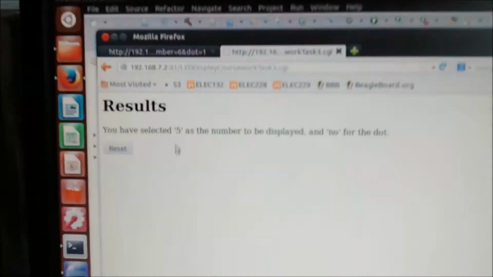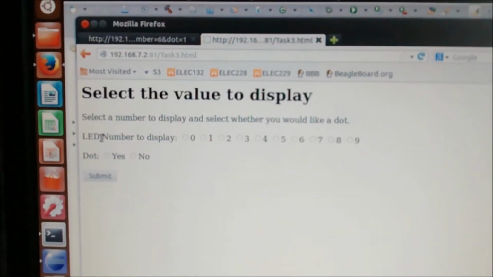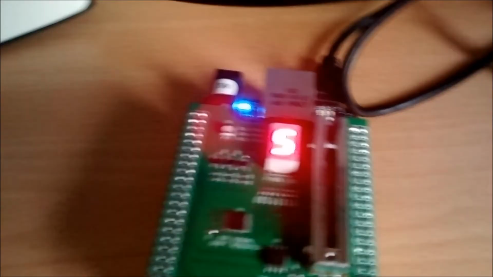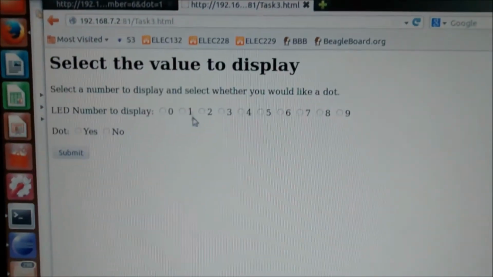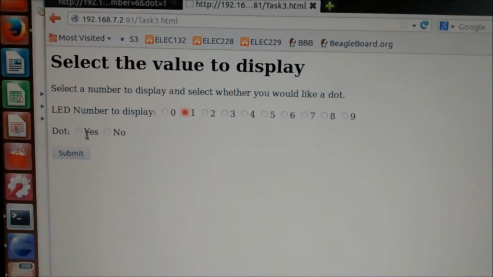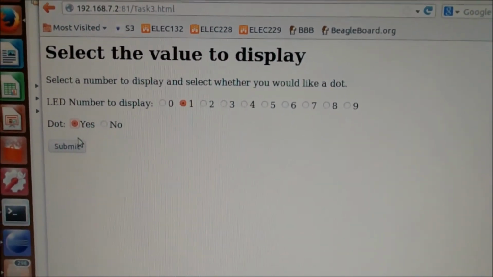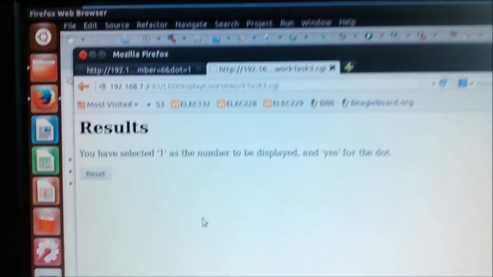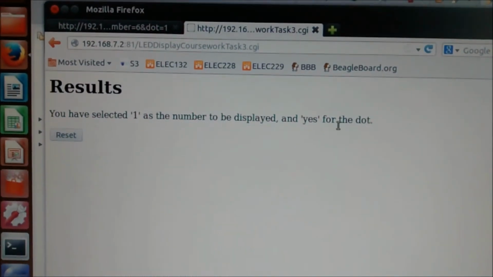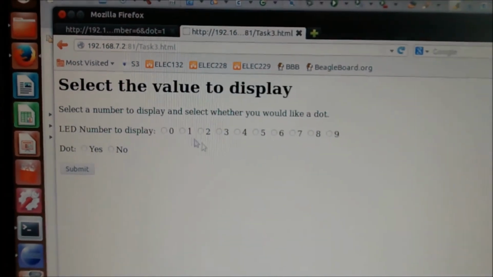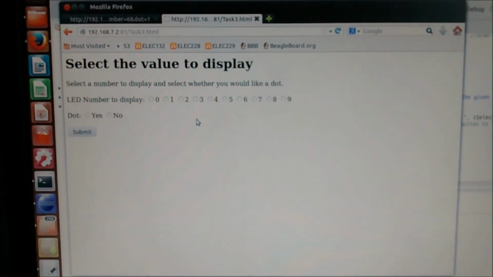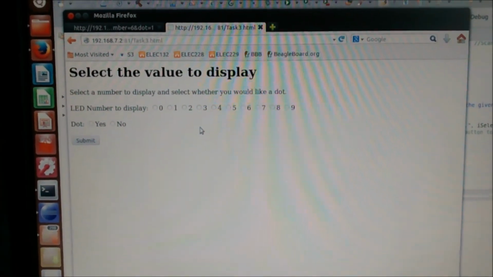I've linked it back to our HTML file. So if we go back onto the internet, we hit reset and it will take us back to the original page, but it doesn't actually reset the number on the BeagleBone. But then the user can select another number, 1 with a dot, submit, 1 and a dot, and then you've selected 1 and yes for the dot, hit reset, and we can go back. So that's the ELEC143 LED display coursework for the group Wrath.